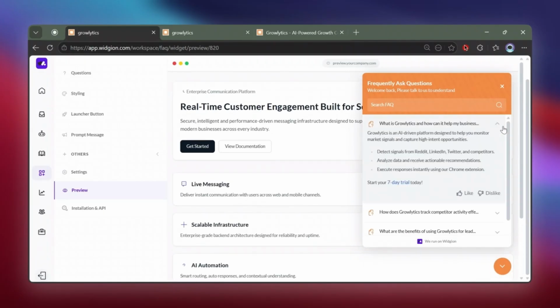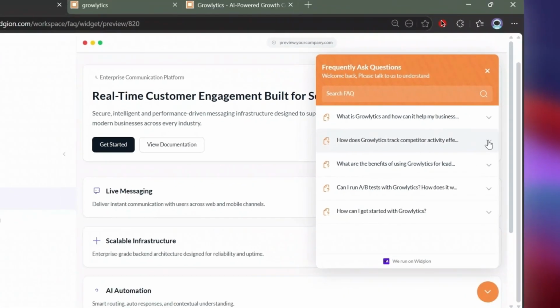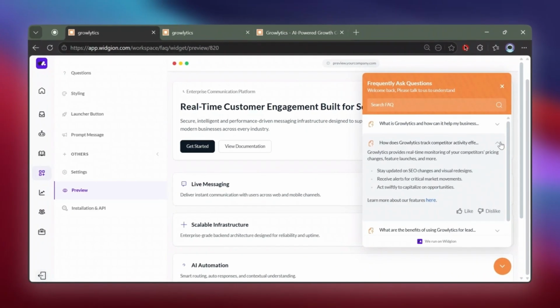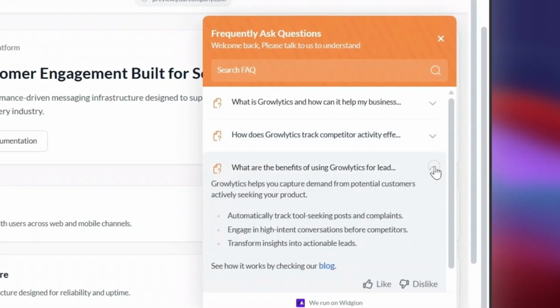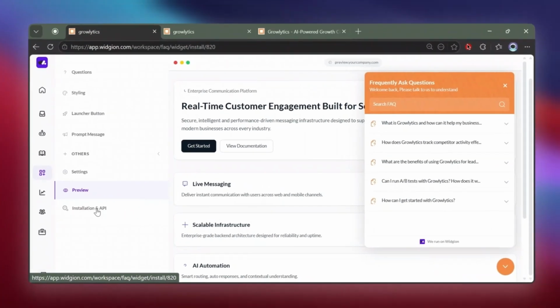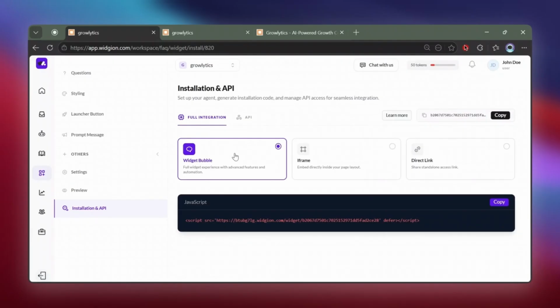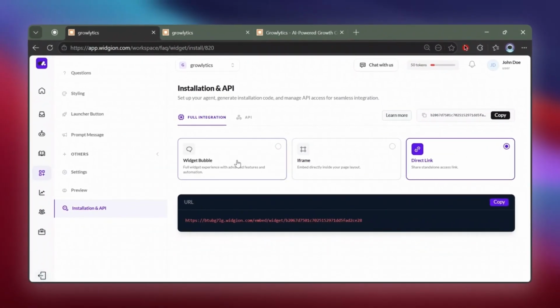So once people click on it, the question is already answered. The question they have has been answered. So this saves you a lot of time and saves your support team a lot of time. They won't have to answer repeated questions over and over again. So to install also, you have the different options. We get iframe, direct link. So it's your choice to decide on what works best for you.